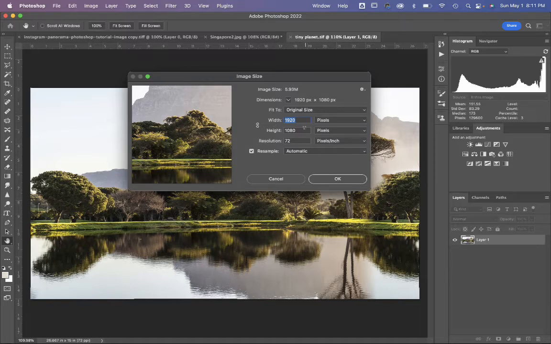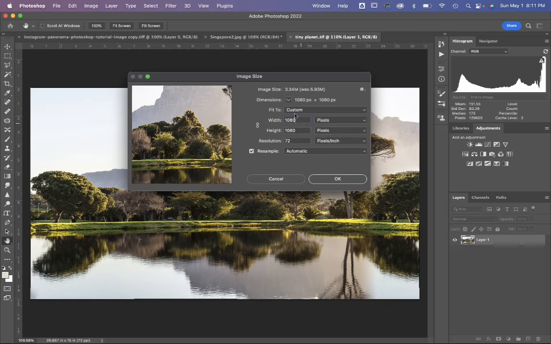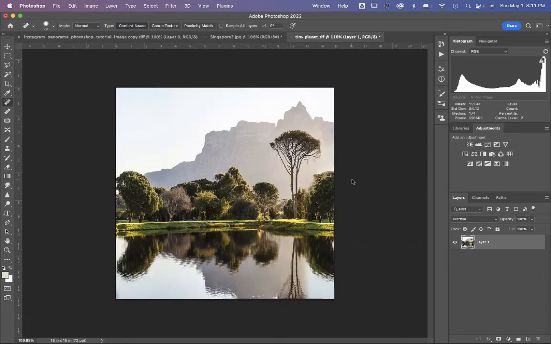And I am going to make it a square. So what I would do is just take whatever your smaller number is, my 1080. I'm going to go up to my width and type in 1080. And that means it's 1080 pixels by 1080 pixels. And when I hit OK, it turns into a square. And it's squished looking, which is fine.